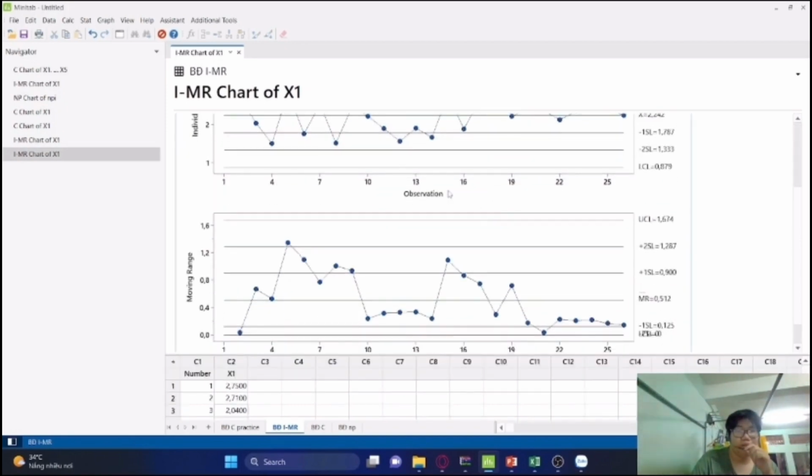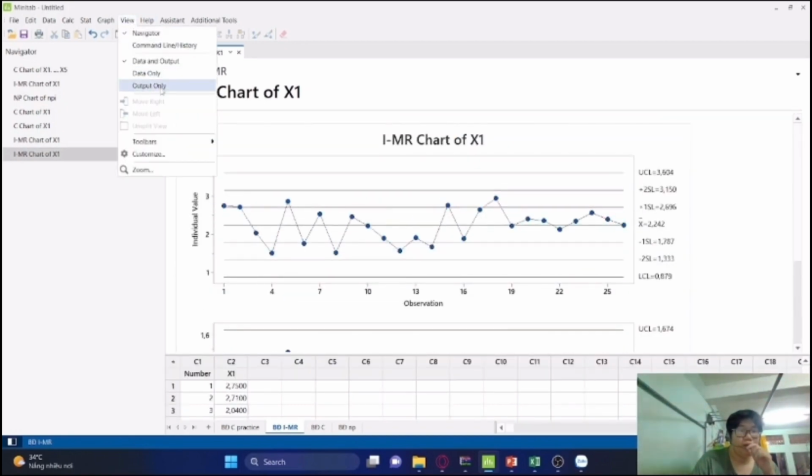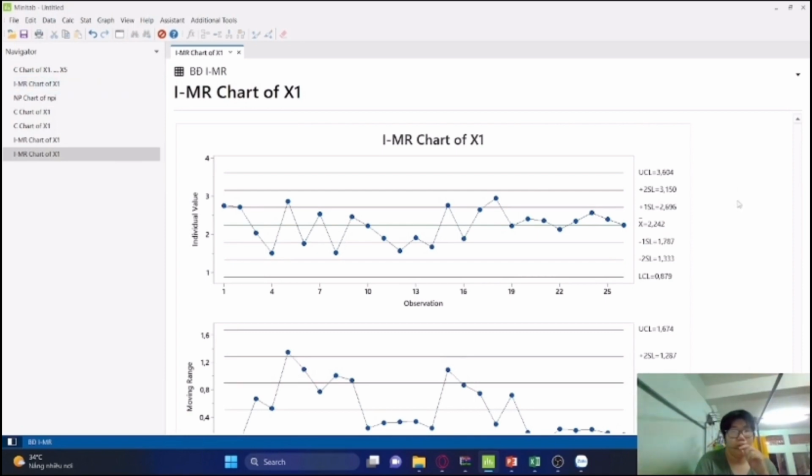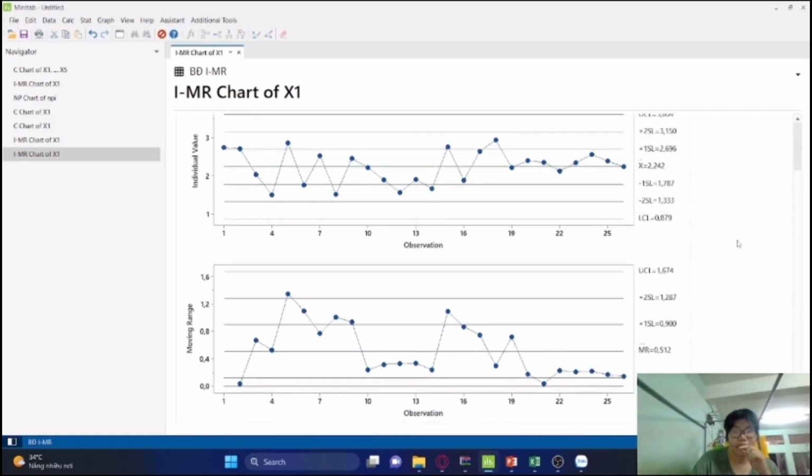After OK, we use View and Output Only for a better screen of the chart. We have two charts. First, the moving range chart. The moving range average value here is 0.52512. The upper control limit is 1.674, and the lower control limit is around 0.